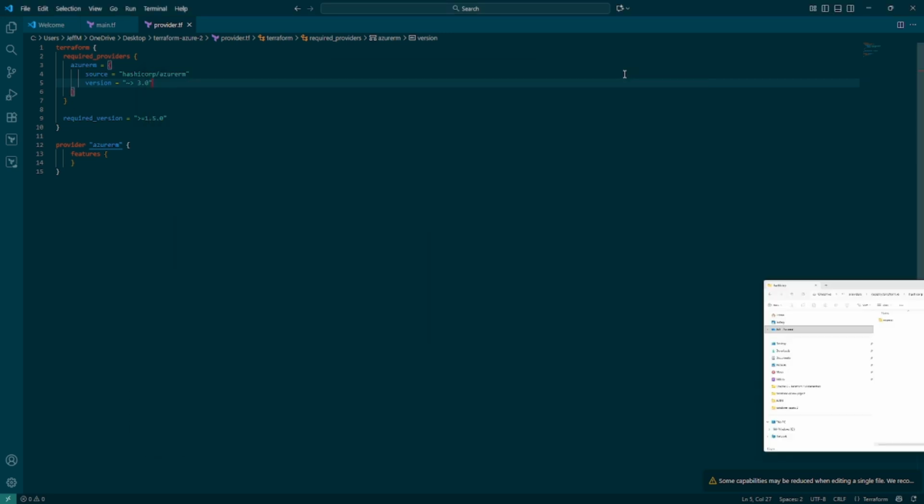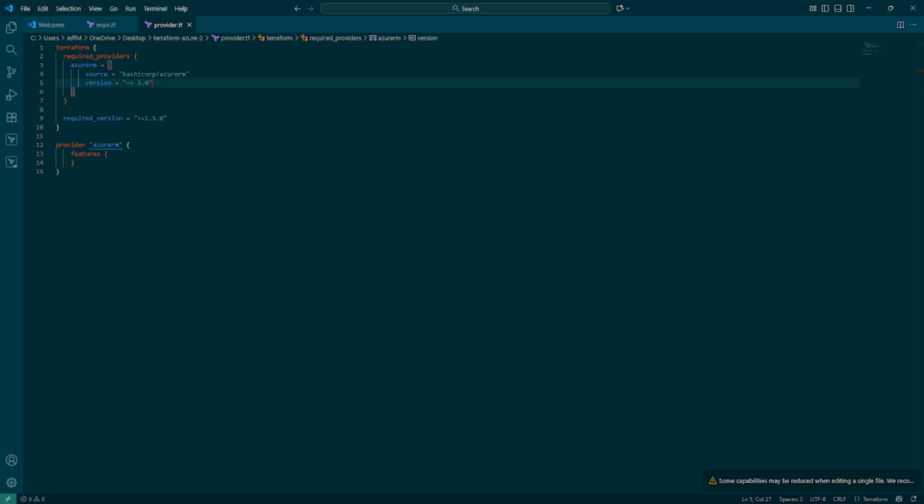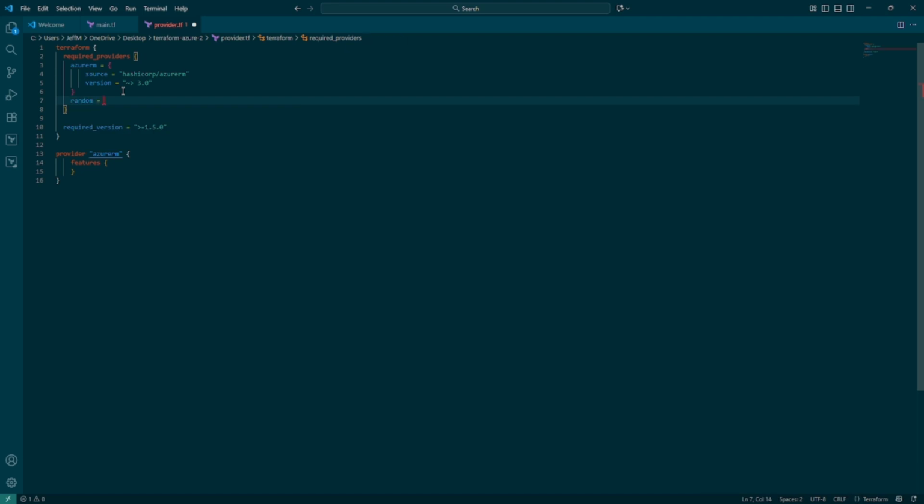So I just wanted to show you that because for this next section of randomly generating the password, instead of using a static one, we're going to add a second provider, and it is called the random provider. So I'll go ahead and start adding this here. We'll do the exact same as the above. We have to specify the source. The source for this one is hashicorp/random. We also need to put the version.